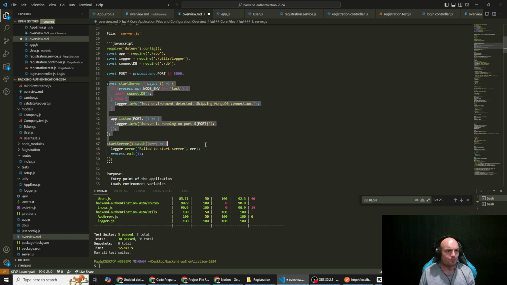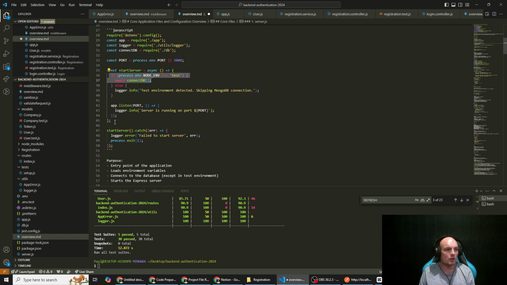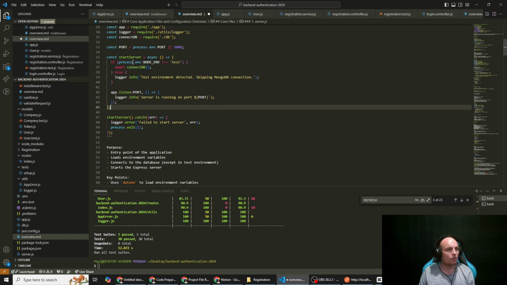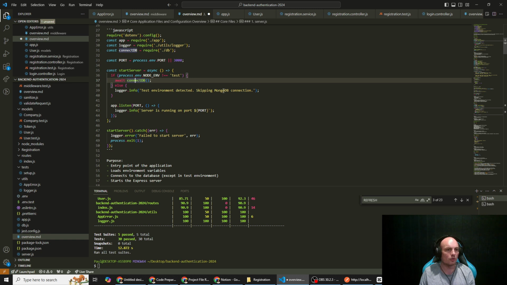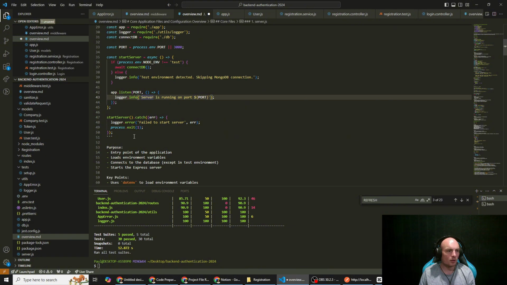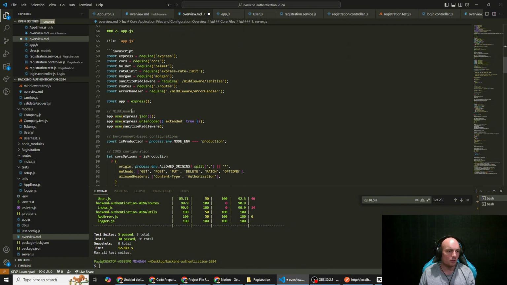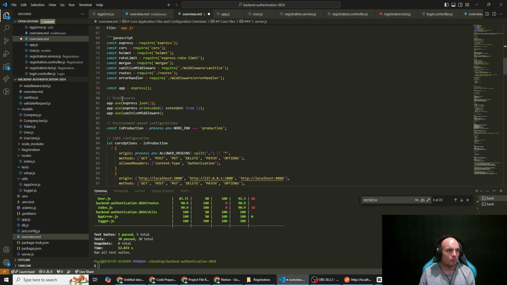This is starting the server. We've got a different connection for test, and a different one for now start server. If process.env equals test, connect DB, so that's going to be in our DB file, sorry. No, my mistake. Start again. If the environment is test, we run this code. If it's not, then we would call start server. And start server is going to be somewhere a little bit later on, which we'll get to.